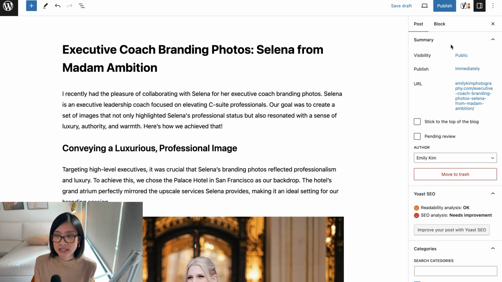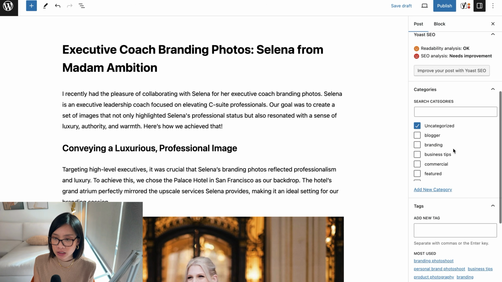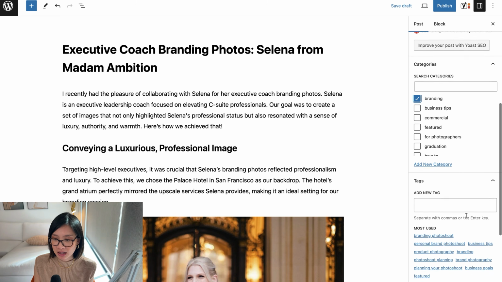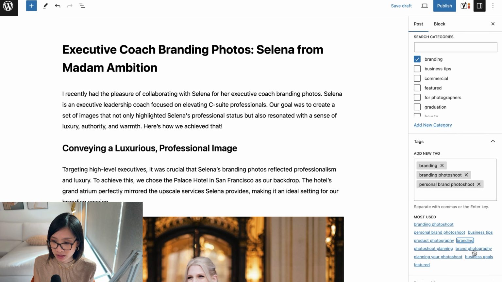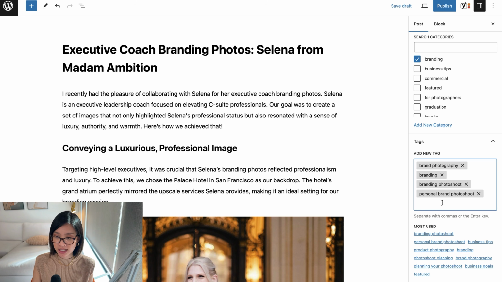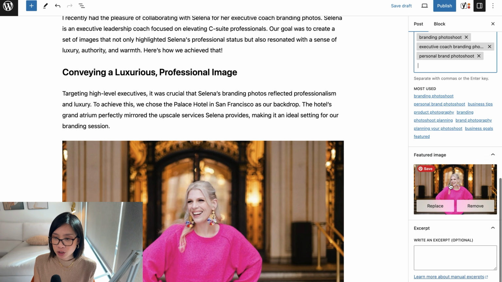I just added spacing, and now I want to change the URL, add this to my categories, add my tags, all of that good stuff. You do all of that on the sidebar. Instead of block, you'll click post right here. Not uncategorized. It's going to go in my branding section with the rest of my clients. It will also recommend tags to you, and I've done a lot of these, so I'm going to pick some of these that already make sense, and then executive coach branding photos. The featured image is already set. It's the first image here.